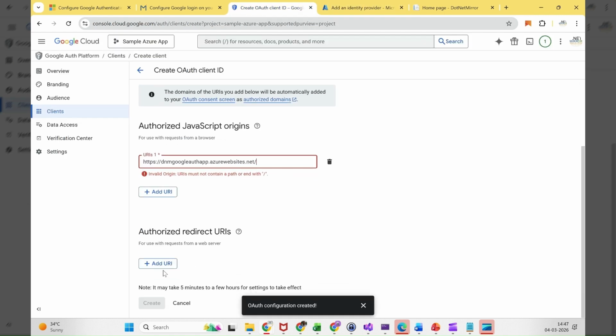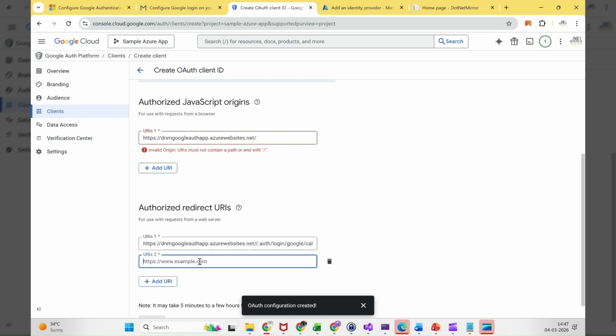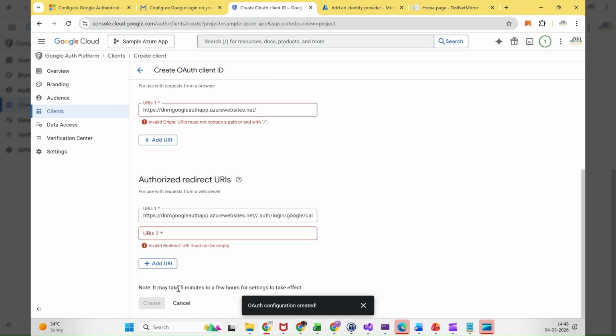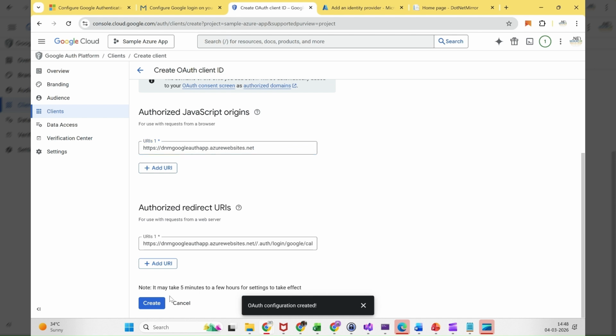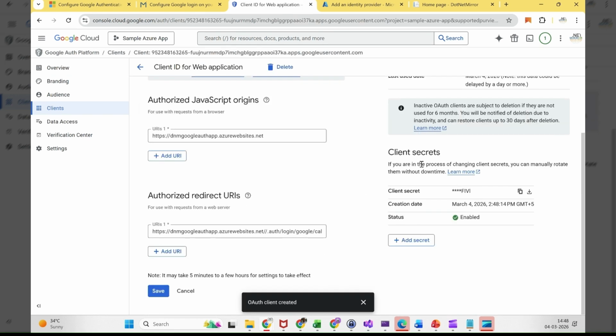And when it comes to authorized, you give the same URL, but make sure at the end we have this callback. So let's add this URI, which means that when the authentication is done, it will do a callback to our application. So let me delete this. So once you click on create, you will have your client ID and secret.